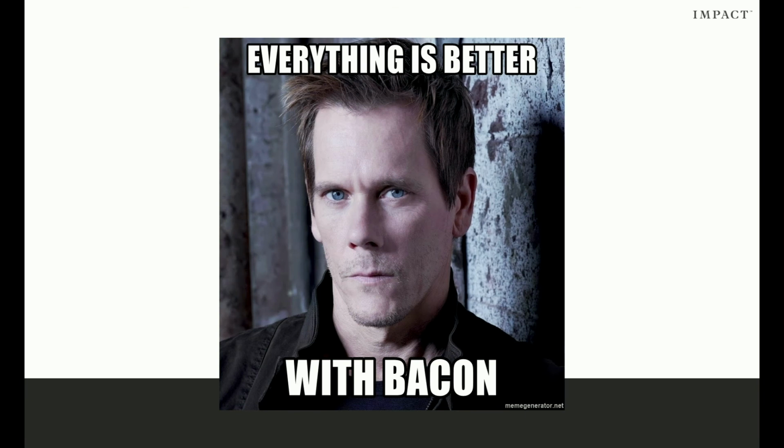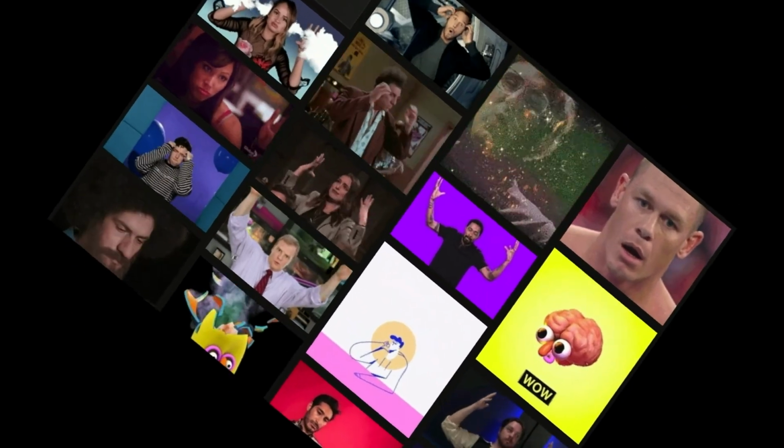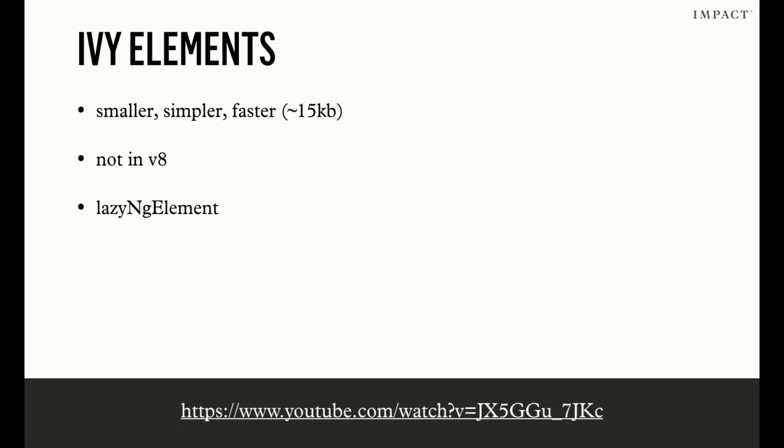You know, everything's better in Angular with Ivy, and you know Ivy is just crazy magic, and you don't really know what's going on, and it's tough like that. With Ivy elements, smaller, simpler, faster, everything's better with Ivy. But we don't know, and nobody knows, when Ivy is really ready and that kind of stuff.